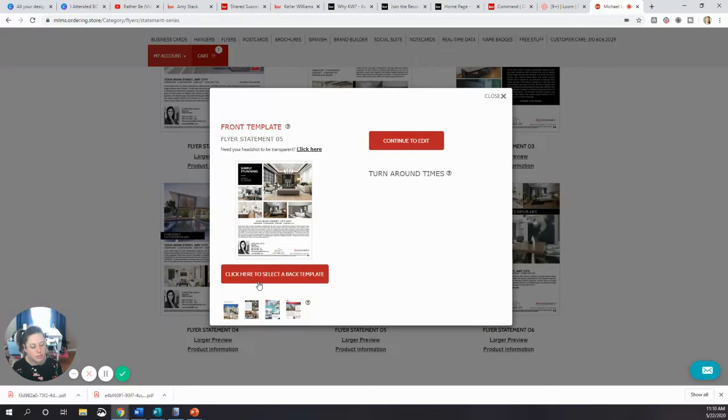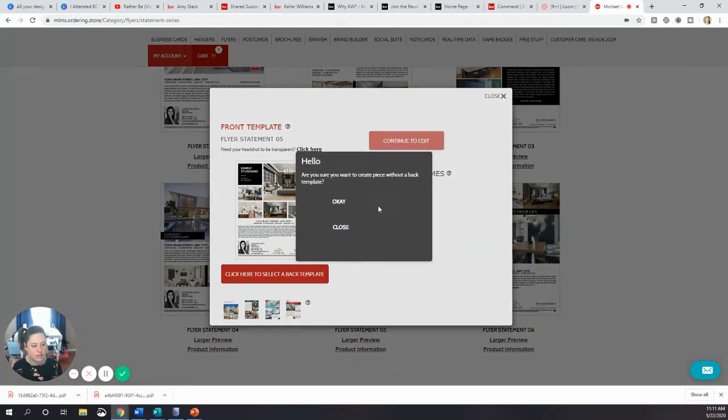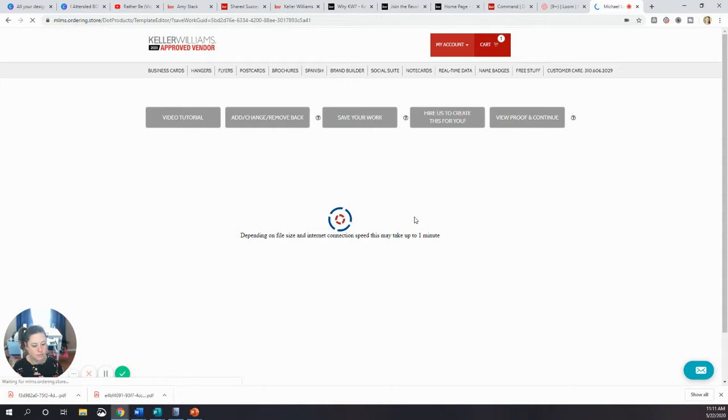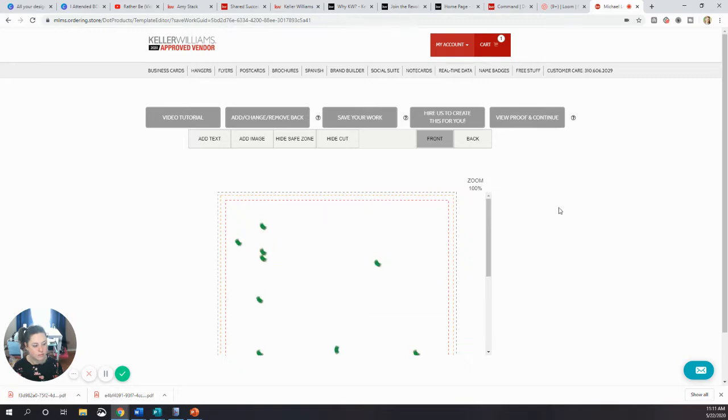Okay. If you want to do a front and a back, you do have the option here to click a back template, and then it will just bring up the back templates and you can click through for that. I just want to do a one-sided one, so I'm just going to hit continue to edit. And yes, I'm going to hit OK without having a back. And here we have the editor opening up.